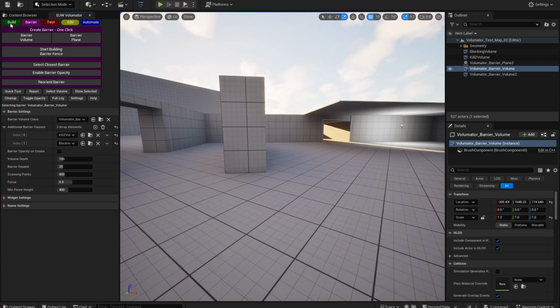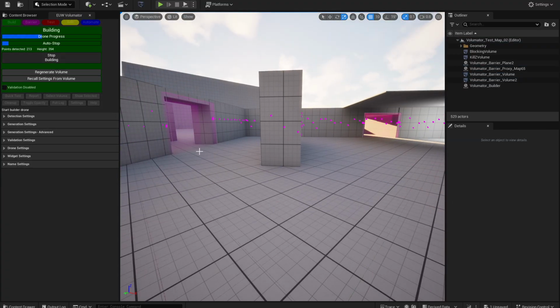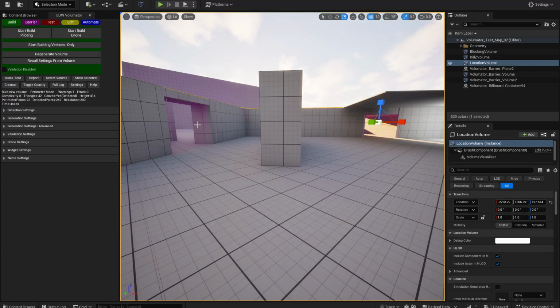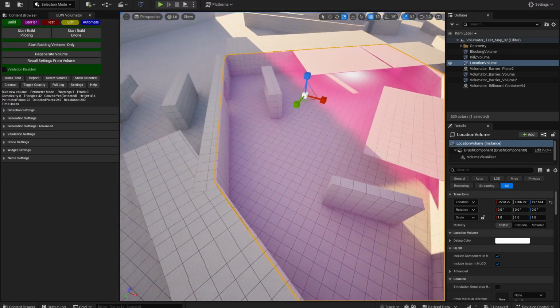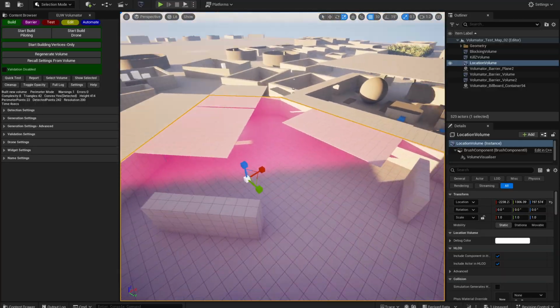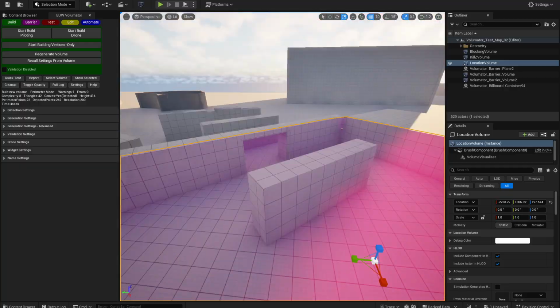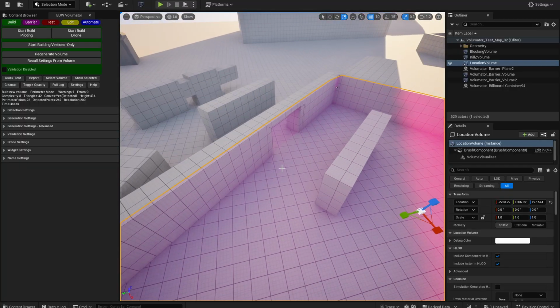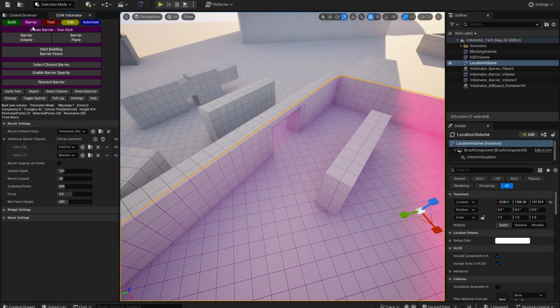And so we can just build with a drone. You can see that it's lit up a little bit here to show us that these volumes are being used as barriers. And you can see here that it has worked perfectly and it hasn't flown out the door, because these volumes are of the classes that we've specified in our additional barrier classes.